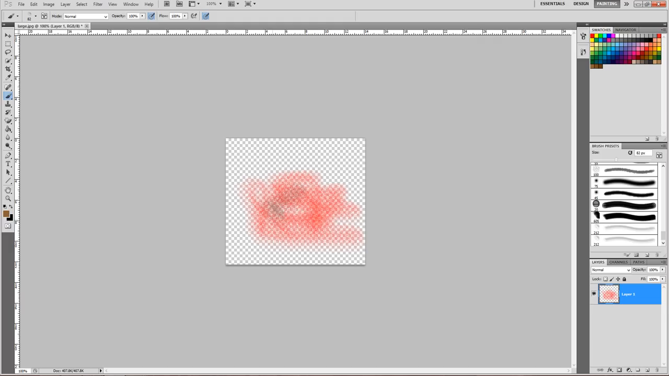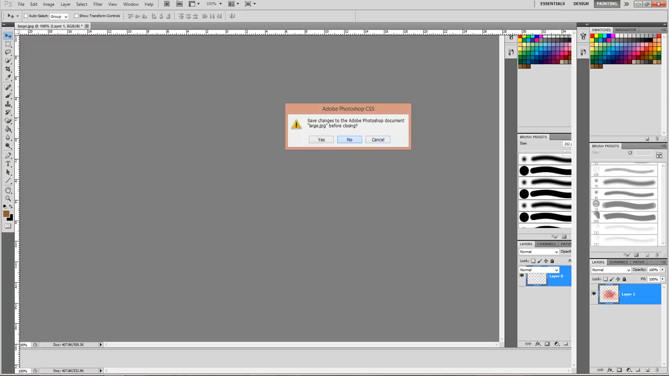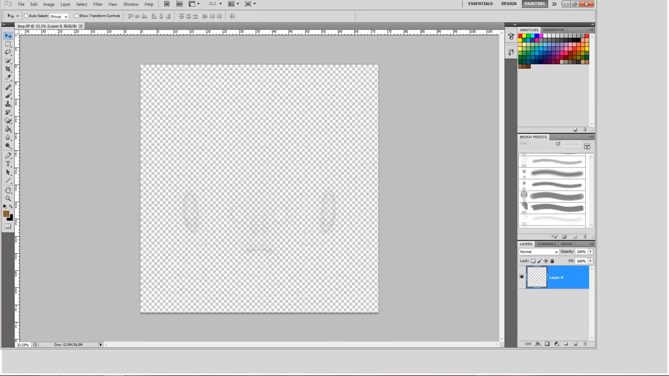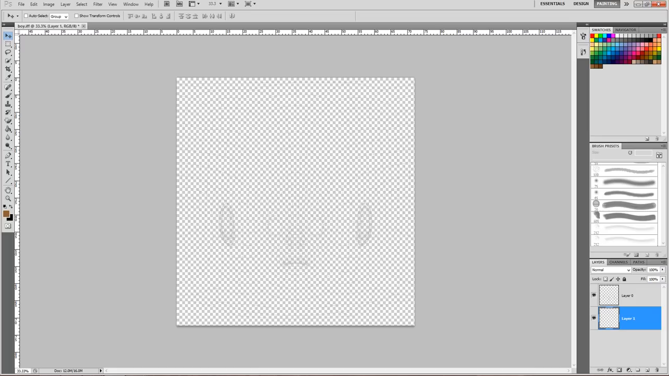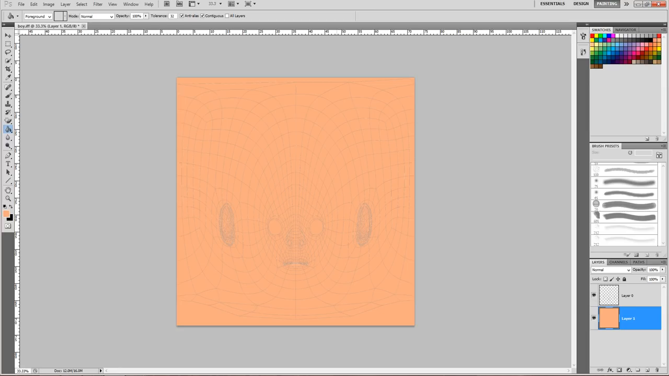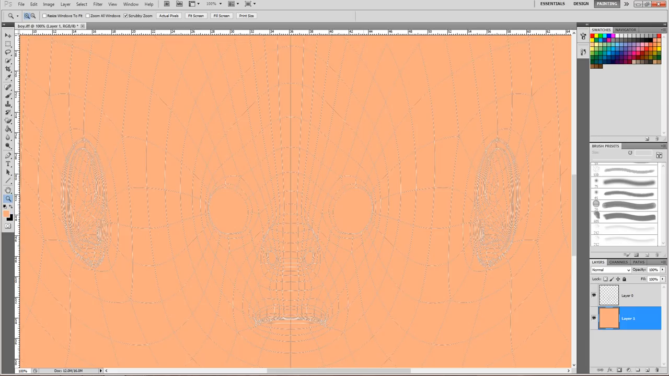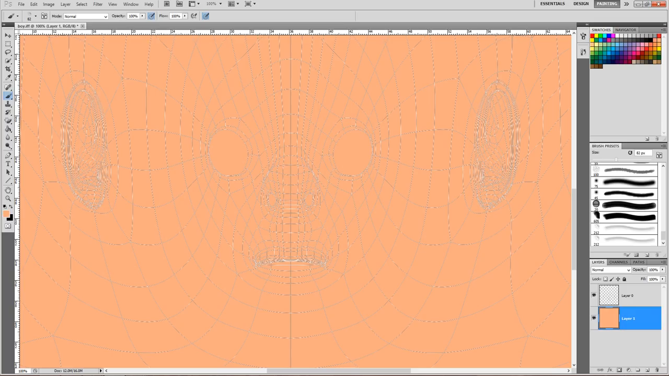Okay, and then next step is I drag that boy UVs here, and then I add one new layer, and you can add any color you like. I just choose this random color and I fill color in there. And make sure you have a different layer. And I just take that brush we made, and you can choose any color you like.